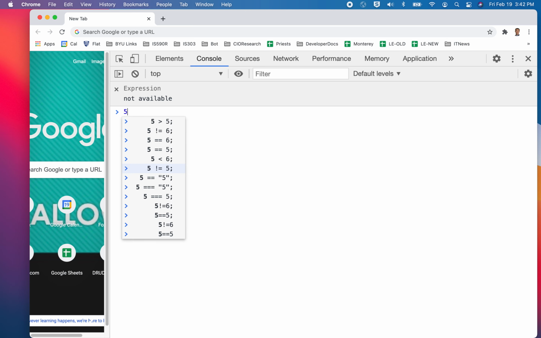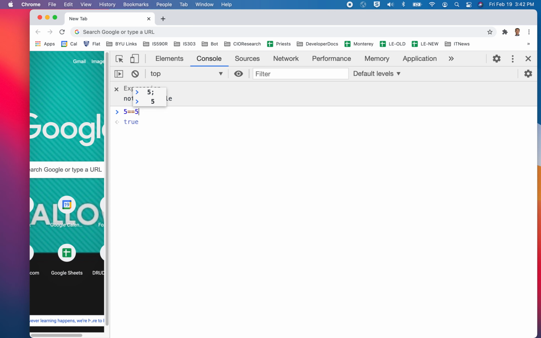So I can do things like 5 is exactly equal to 5, which is a comparison, and it prints out true. Or I could say 5 is not equal to 6 or 7. And it also evaluates to true. I could say 5 is equal to 5, like that. Another type of comparison, at least the double equal sign evaluates that to true.